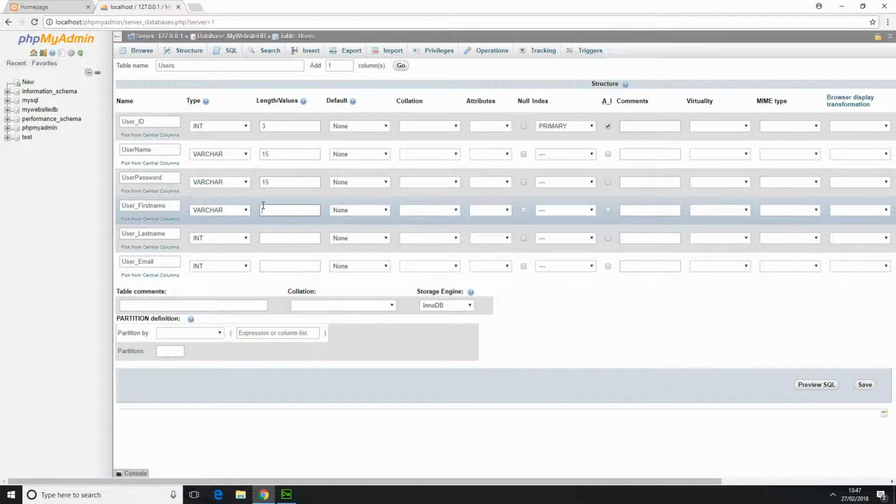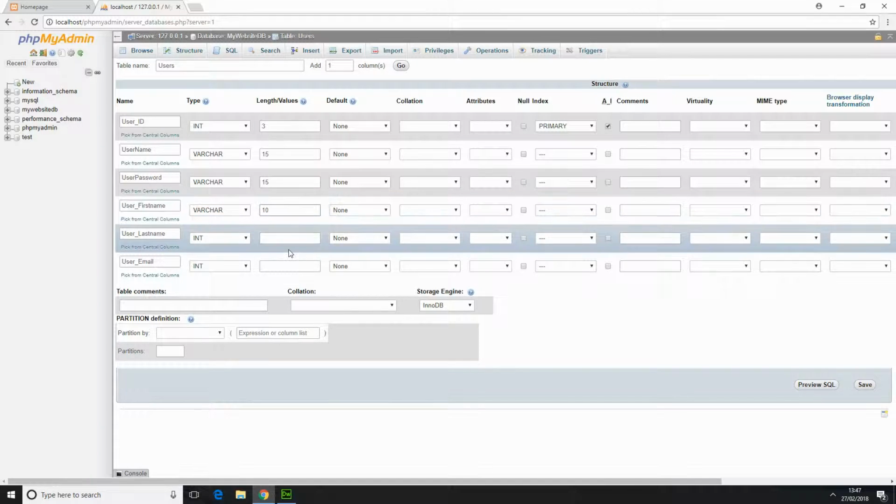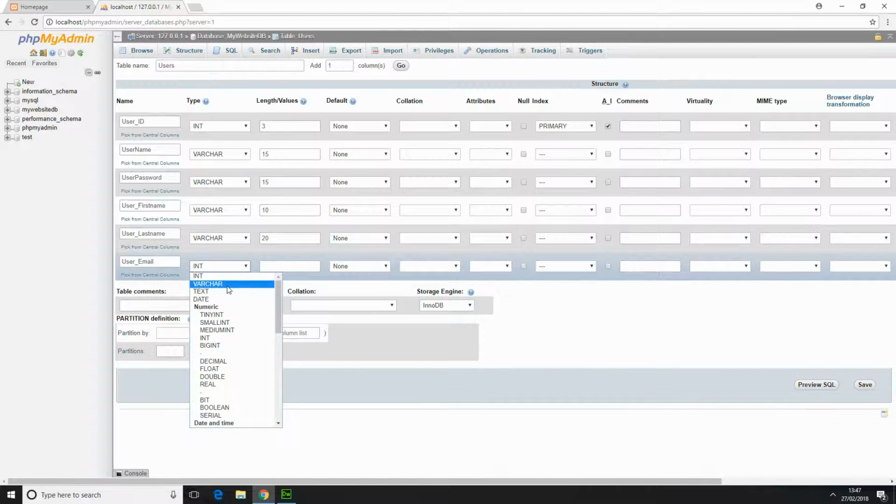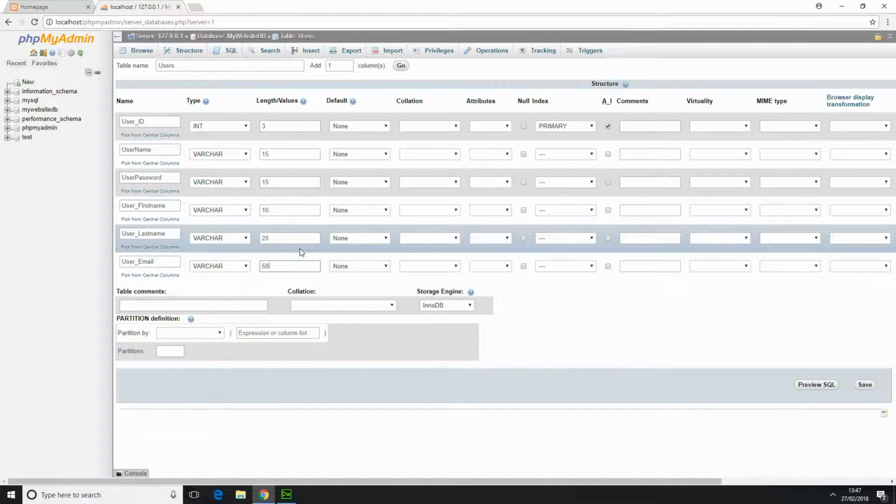Username, we're going to use varchar, and the user first name, and that could be, say, 10. User last name, put 20. It's a varchar again, and user email varchar, and we'll give them 50. So that is how we create a database table.